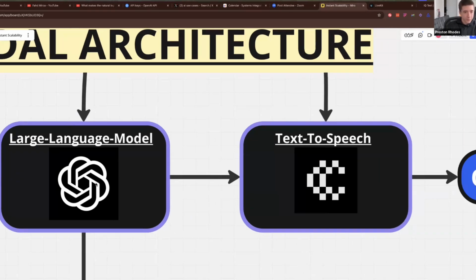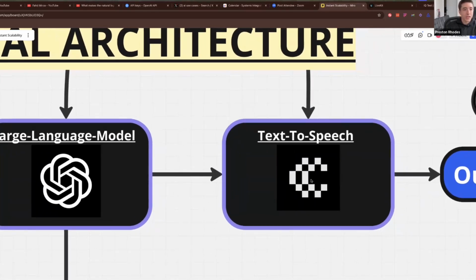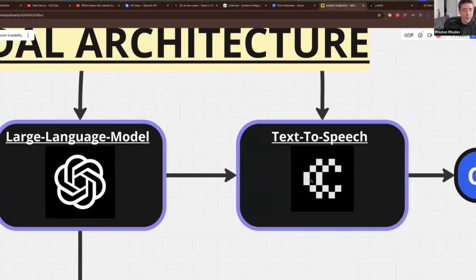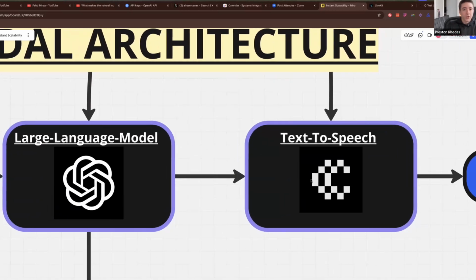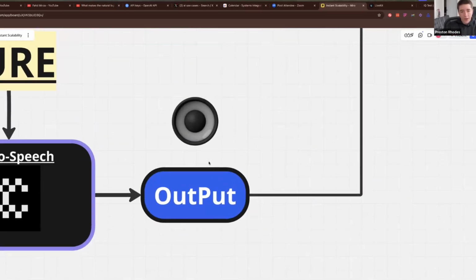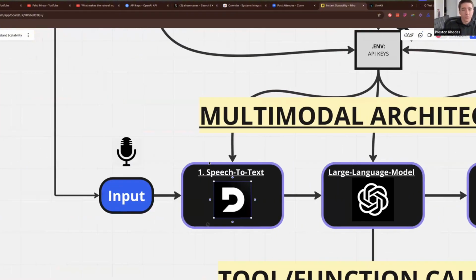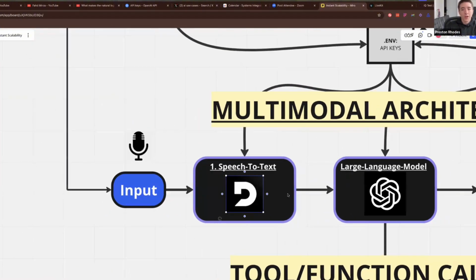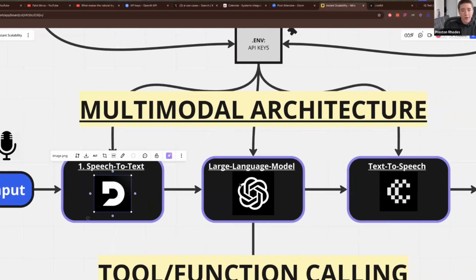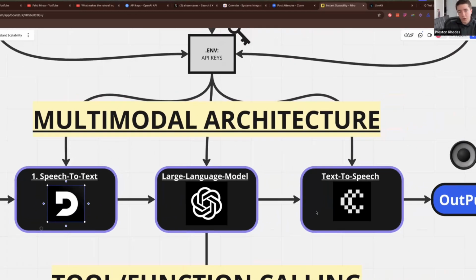Then it is taking that response and turning it into text to speech with Cartesia, in the same environment in a low latency setting. It is going to then speak back to you in an output, and so forth. So you'll be able to talk to it no matter if you want therapy, whatever. It is going to follow that same format, and that is what this open source architecture is.